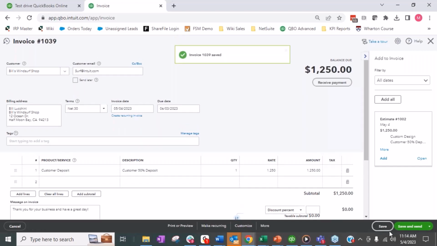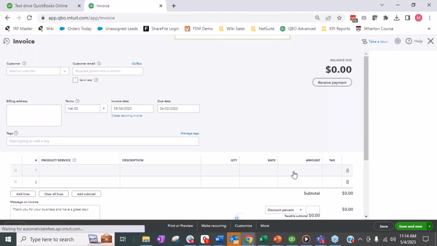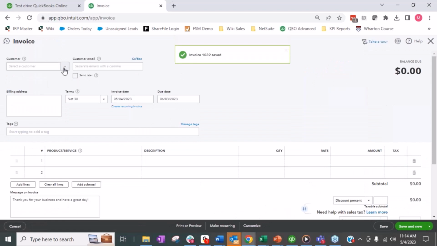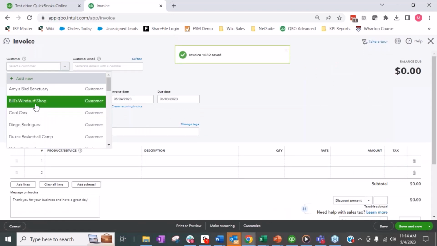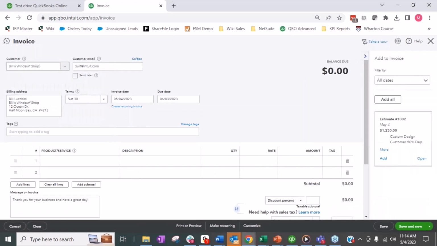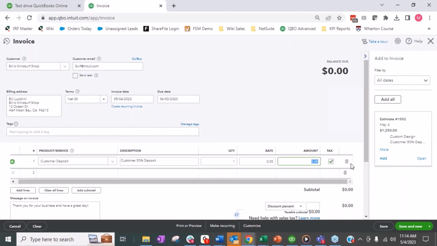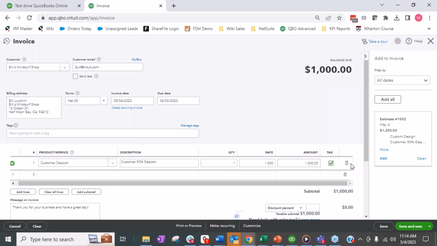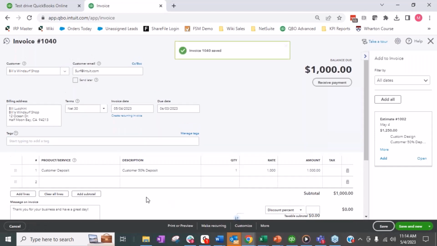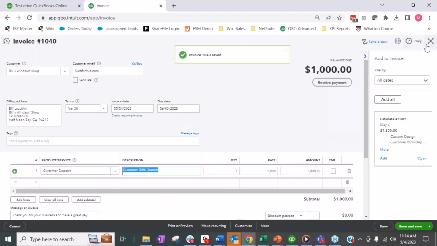All right. Now you also have the option, so let's say maybe you did a 50% deposit and then you also required an additional 25%. So I can also go and say, okay, well, Bill's Windsurf Shop, I need to do another customer deposit for another $1,000. And then what's left is just the $250 that they owe me. You do have that option to do multiple payments as well. Of course, you'd want to change this 50% and all the things.